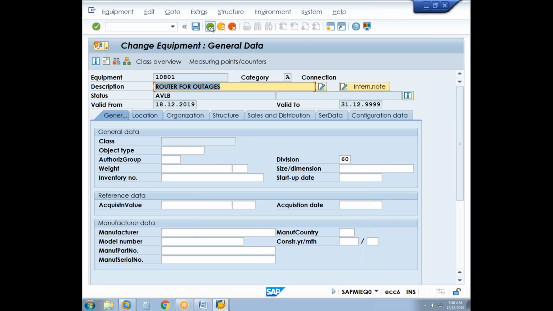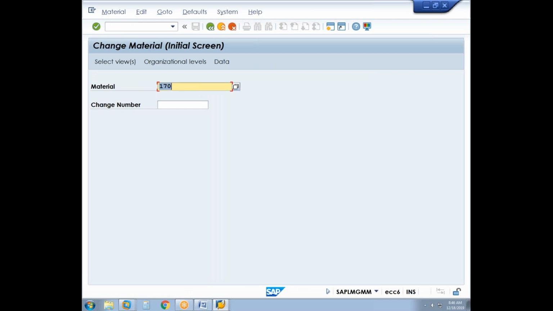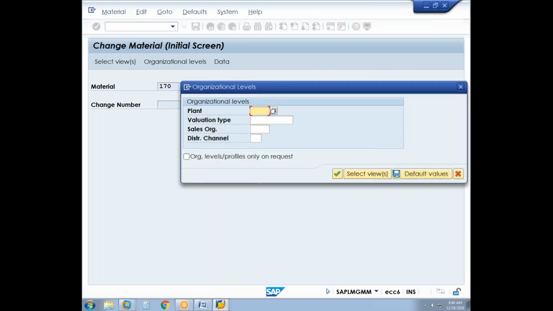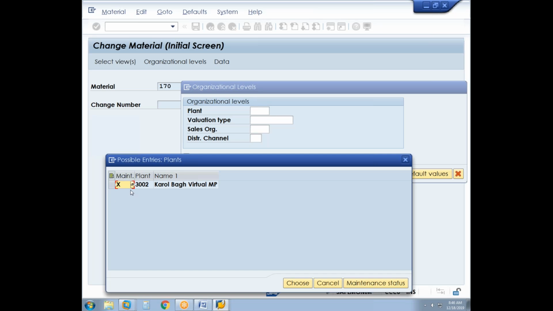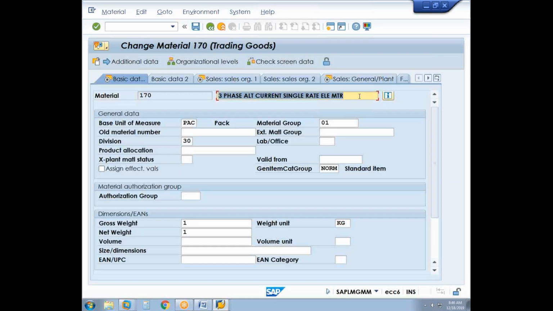Now what is 170? If you go to MM02 and find out what this material 170 is, let us say in which plant it is maintained, it is in 3002, and then continue. So the material is maintained as three-phase alternate current single rate meter. First you created one master record. This master record, identifying number 170, represents a three-phase alternate current single rate electricity meter. That means you are identifying this material in our system from the perspective of logistic functions.